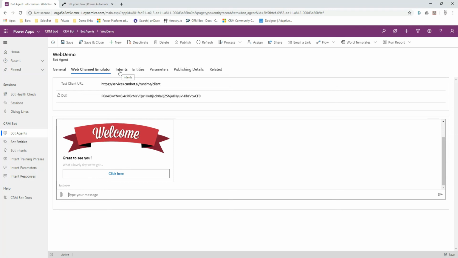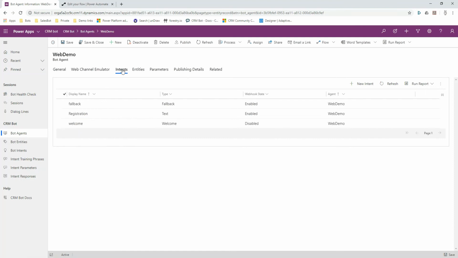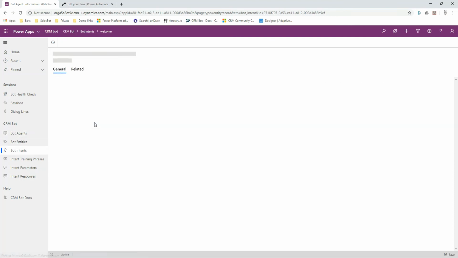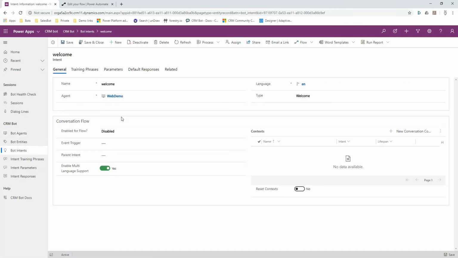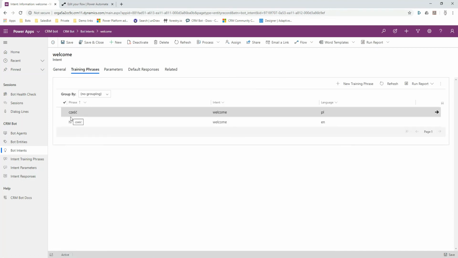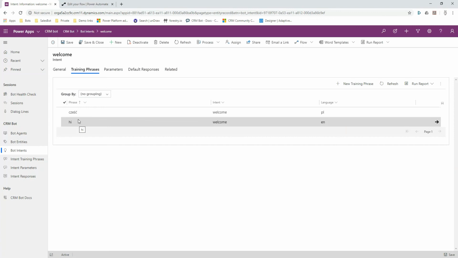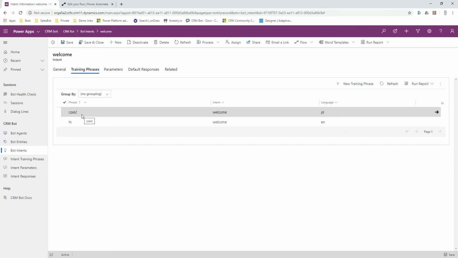And now let's investigate one intent in particular, welcome intent. So we're going to navigate to intent screen and double click on a welcome intent. As you can see, this intent has one simple training phrase, hi, which is automatically translated in our case into Polish. This is one of the CRM Bot key features. Everything you build can be auto-translated into any language that supports Google Translate.